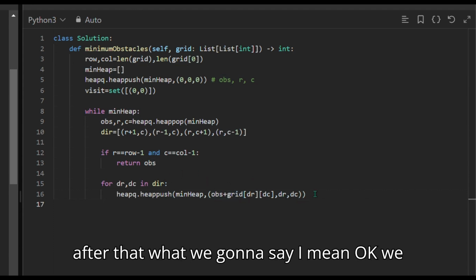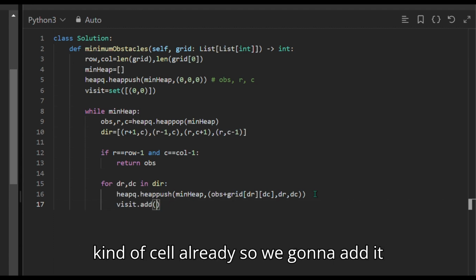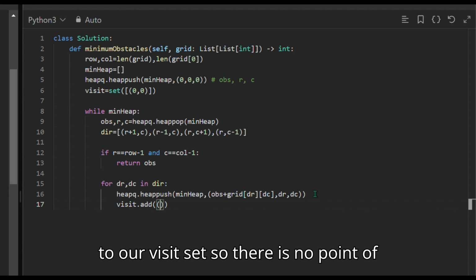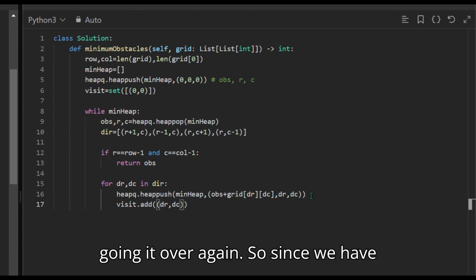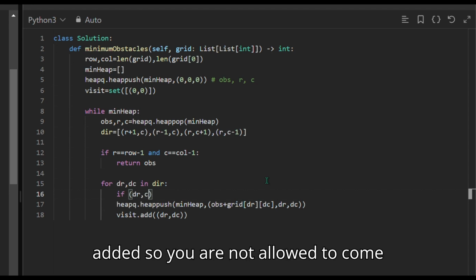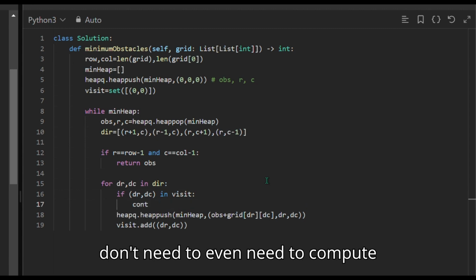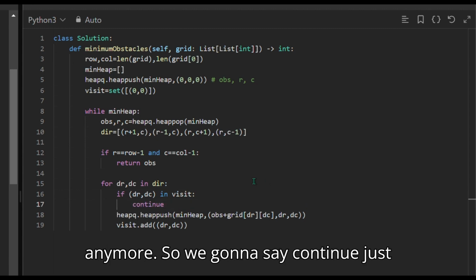Then we have done this, so we have used this cell already, so we're going to add it to our visit set. There is no point in going over it again. Since we have added it, we just want to tell that you are not allowed to come to this place again. So we're going to say, if this is already visited, you don't need to compute anymore, so continue, just move on.